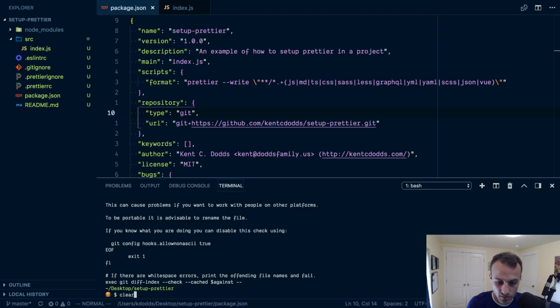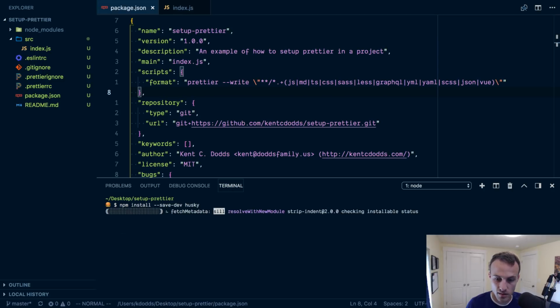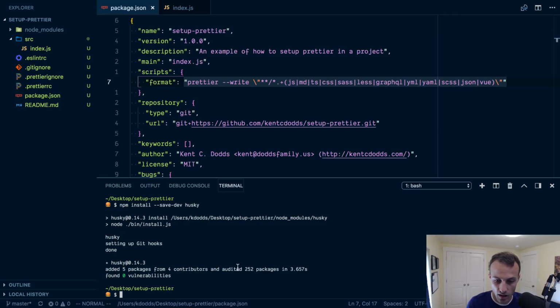And so what we're going to do, in our case, we want to automatically format all of the files that we're changing when we're committing, so that we don't have to worry about running the format script before we commit, right? So what I'm going to do is npm install as a dev dependency husky, and husky is a sweet little package that automatically creates Git hooks. You can see that as a post install script. It runs this install thing, says husky is setting up Git hooks, and it's done.